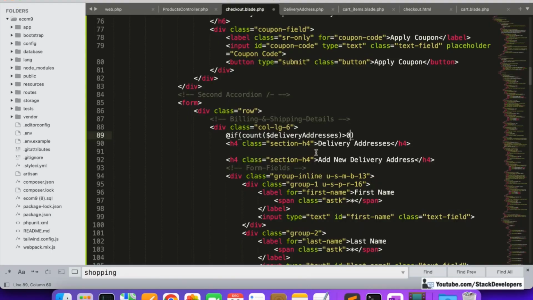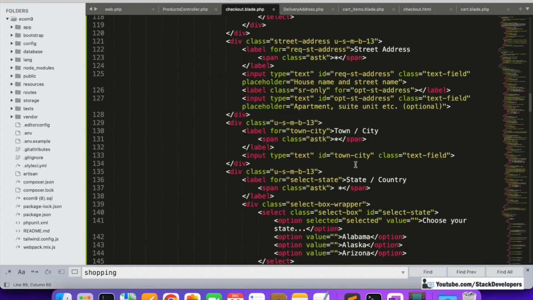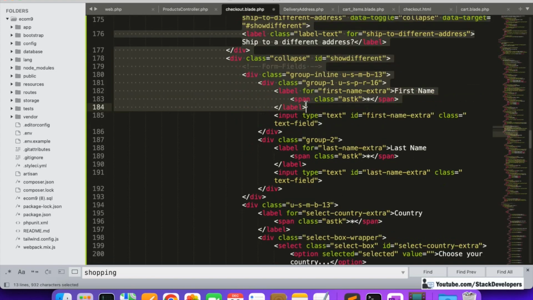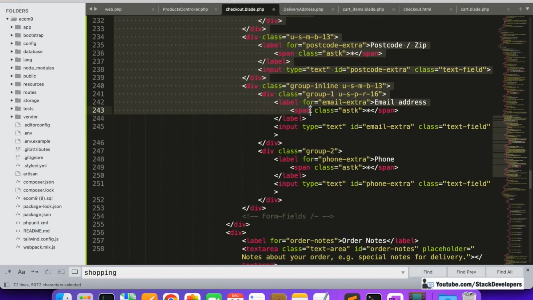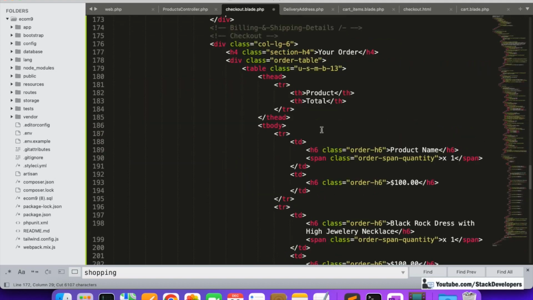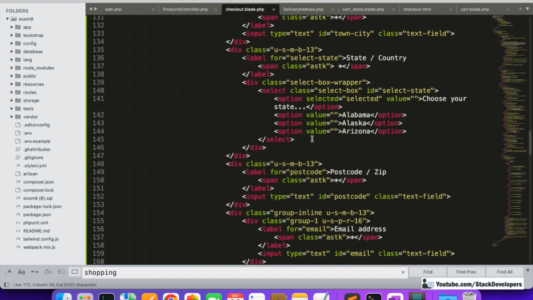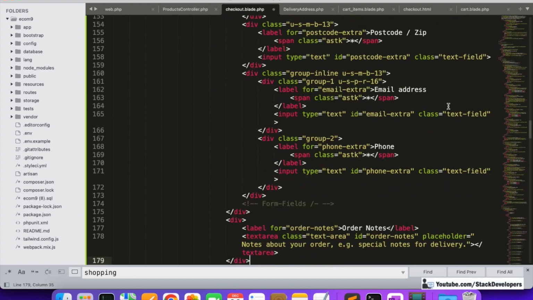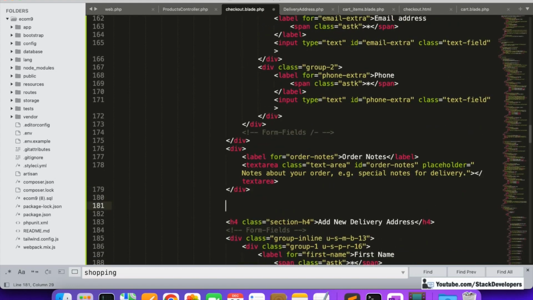So what we can do here, I'm going to bring that bottom part to the top. I'm going to cut this part from here up till order notes. Okay, so fine, I'm going to cut this one and move it further to the top, and I'm going to add it here like this. And here I am going to add the else condition.